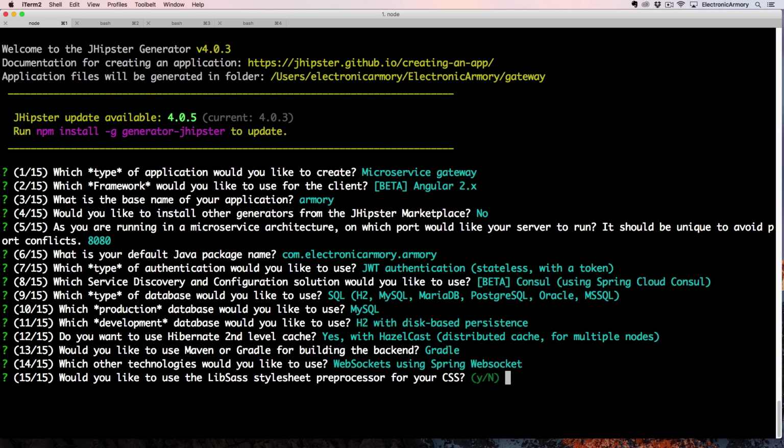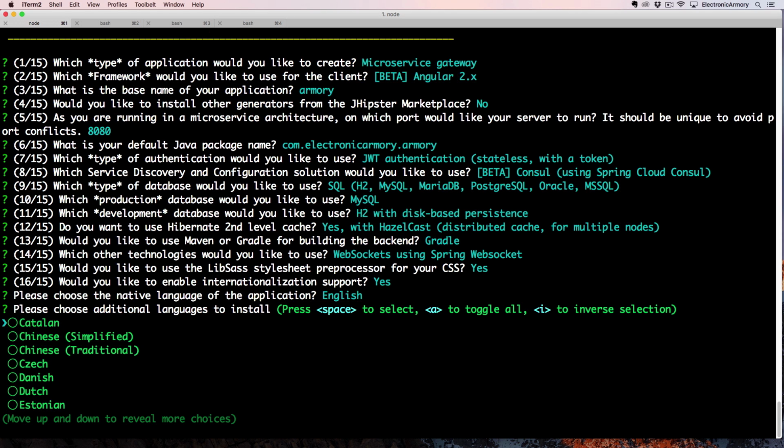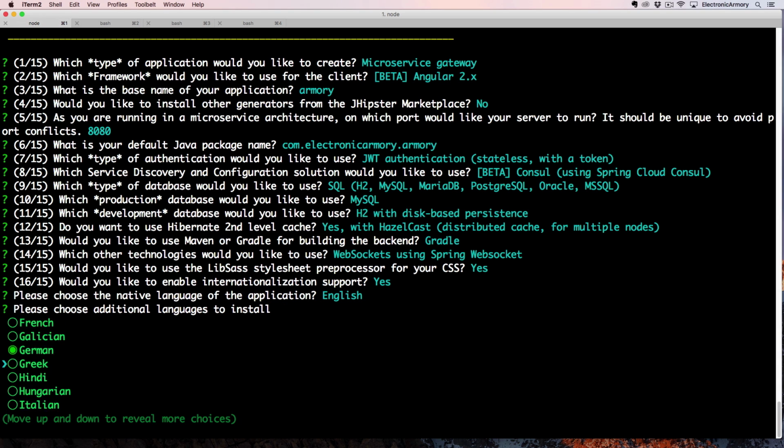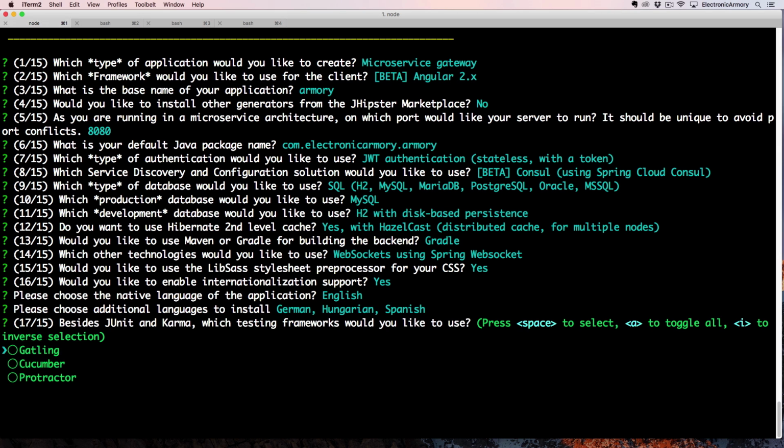The next question is if we'd like to use libsass as a style sheet preprocessor. I'm a big fan of Sass, so let's go ahead and install that. Even if you're not familiar with it, it's very close to CSS. It'll save you a lot of headaches when developing out your CSS. So let's go ahead and hit Y to say yes to this option, hit enter, and then it's also going to ask us if we'd like to enable internationalization support. Now this internationalization is going to be on our front end, so let's hit enter to accept the default. And again, we'll choose English as our default language, Deutsch, Magyarul, and Español. Okay, so let's do that one.